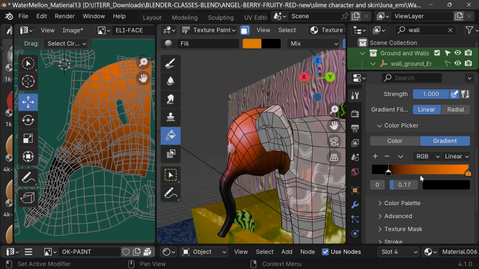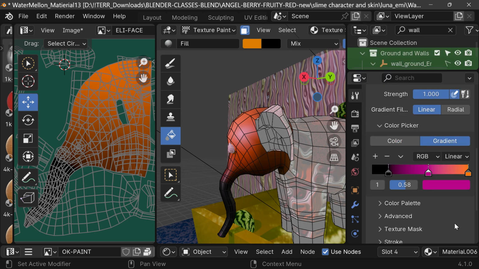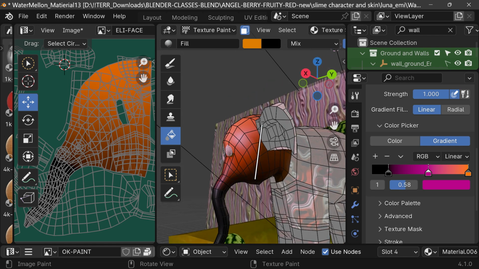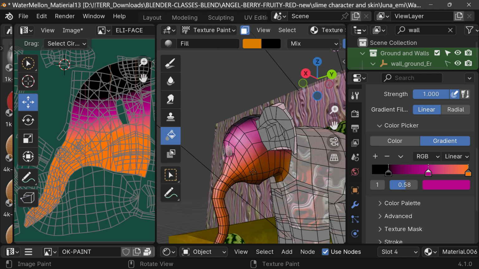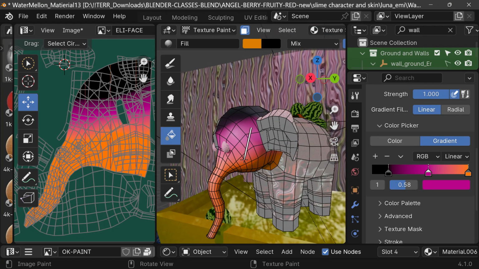And it's really cool. You can add more slots of gradient by clicking the plus. So this could be like pink. And then we can paint this section. Oops. Where's the orange? There it is. So we could do something like this.